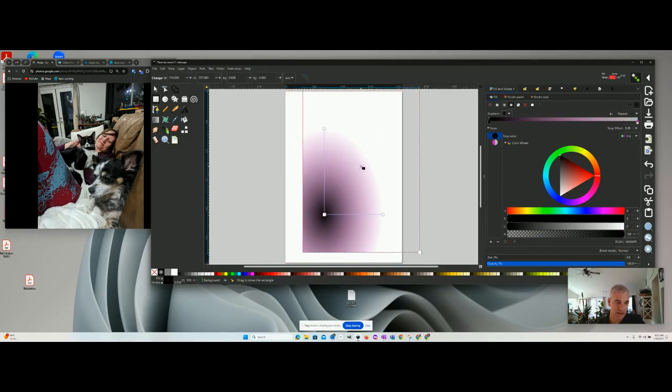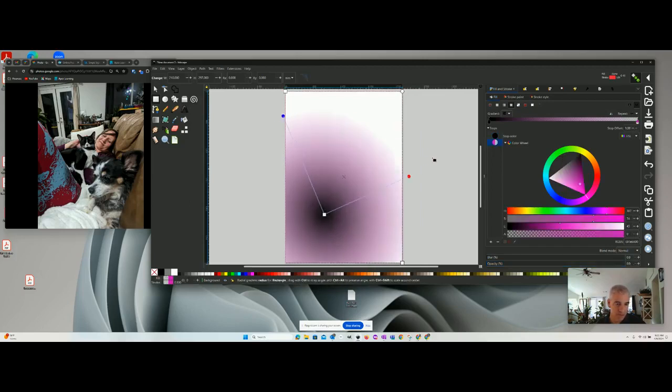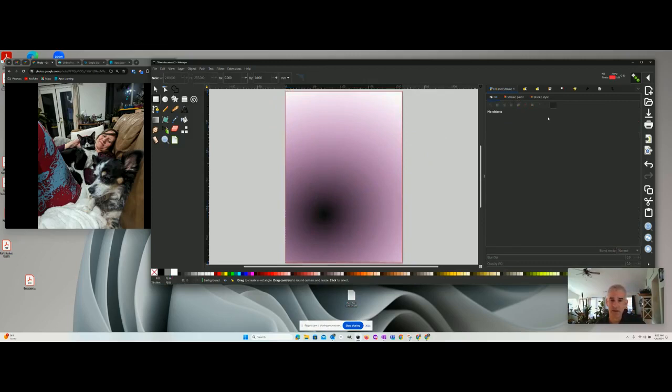Let me go here. Let me pull this a little farther over. Pull that a little farther up too. All right. So that's the gradient that I use on the background.